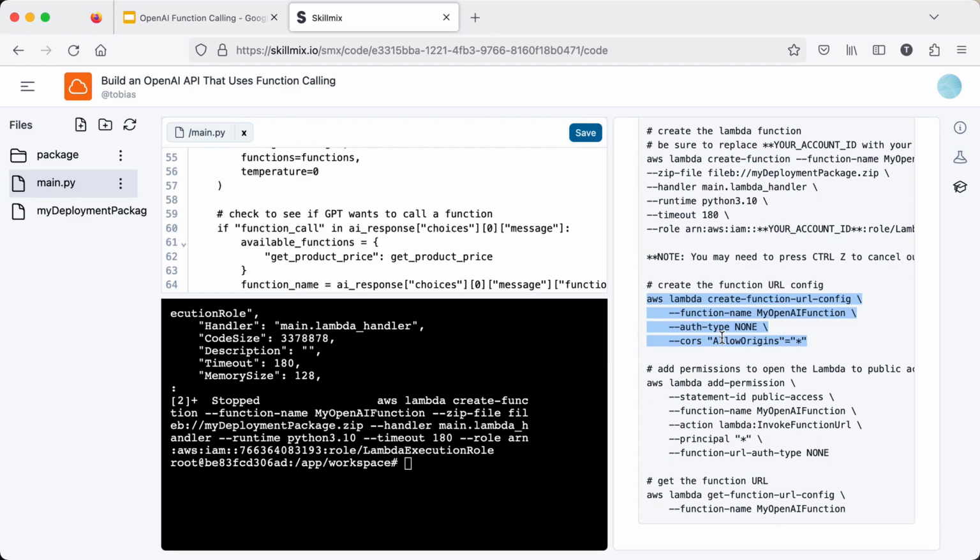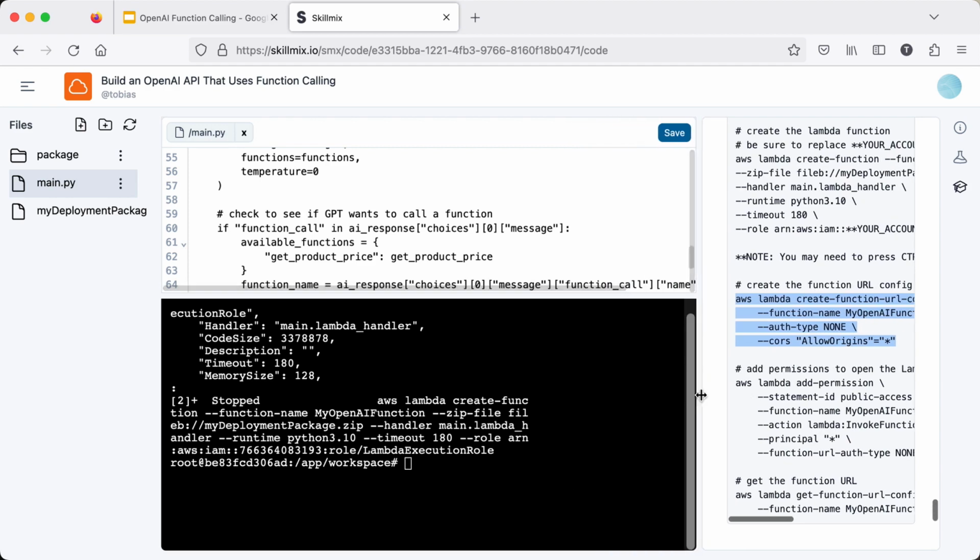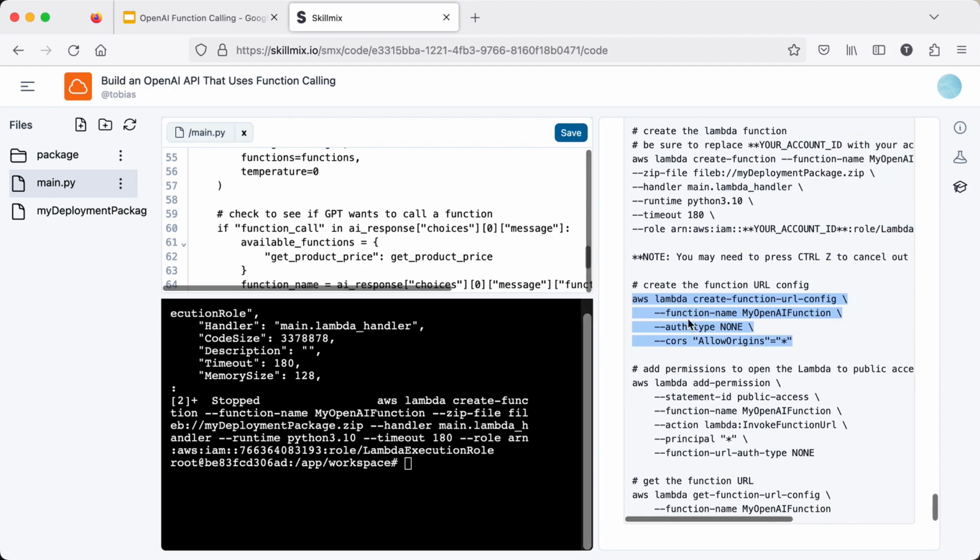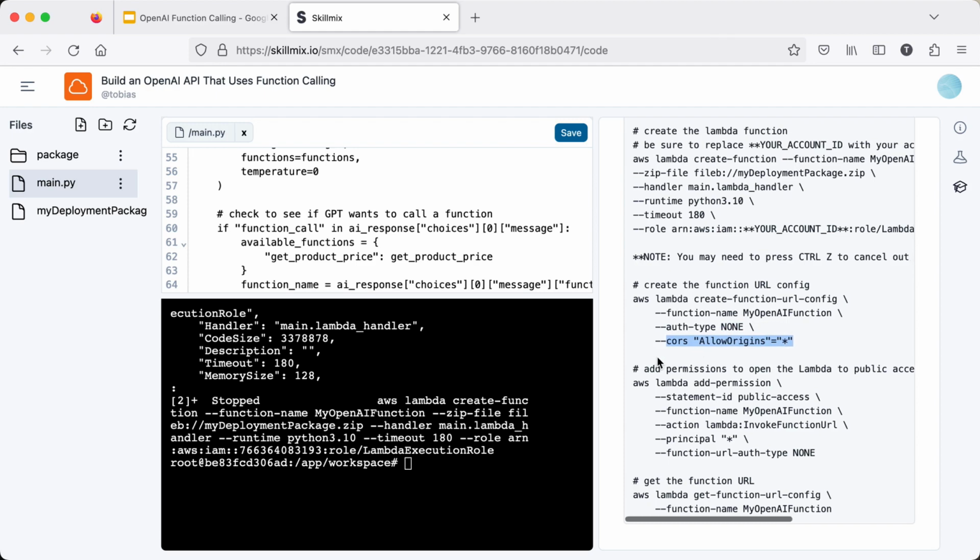So by default, AWS Lambdas do not have a function URL. You have to perform this extra step in order to configure it. And just a word on this, we're giving it the function name that we just created, those have to match, and we're setting the auth type to none. You can set this to IAM authentication, but if you're opening this function up to the internet, you just set it to none. And for CORS, we're setting it to allow all origins.